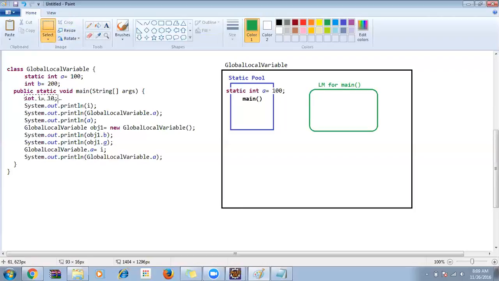int i is equal to 10. What's going to happen in this step? A memory location is created for i. Correct. A new variable is being created in the main function. This will be the local memory for this main function.